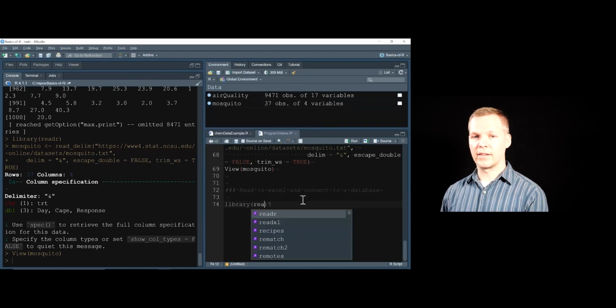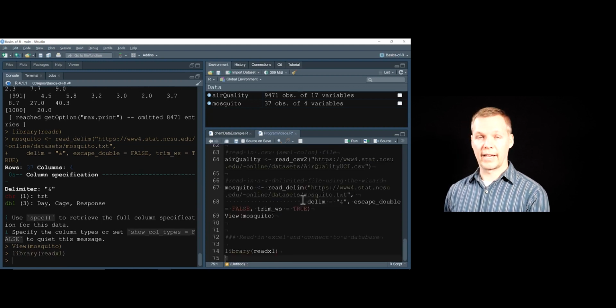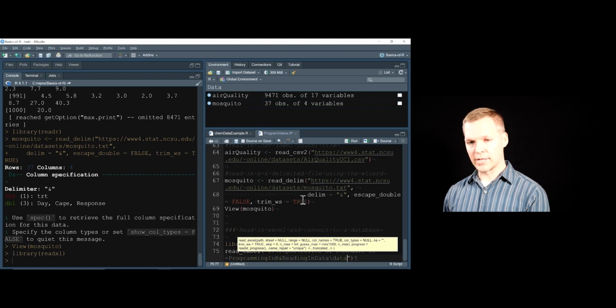So I'm going to come over here. I need to read in the readxl package, gain access to the read_excel function. I'm going to put this thing in quotes. That's the path to the file. And then I'm going to do chickens, and we do need to be careful. It's a capital C.